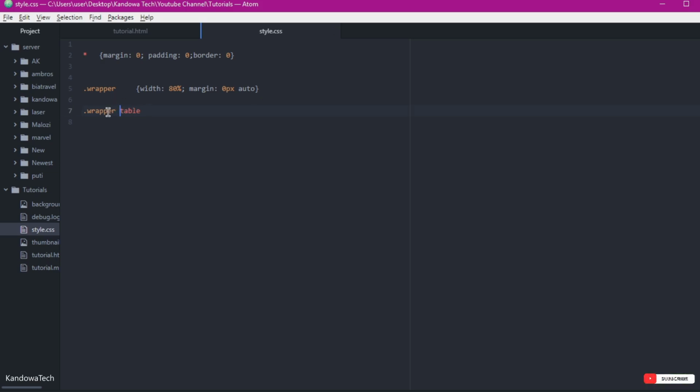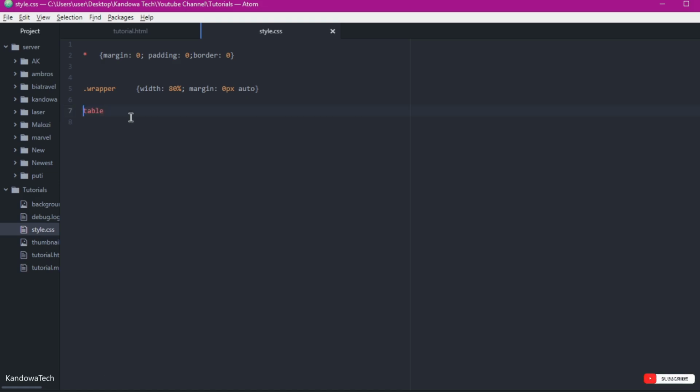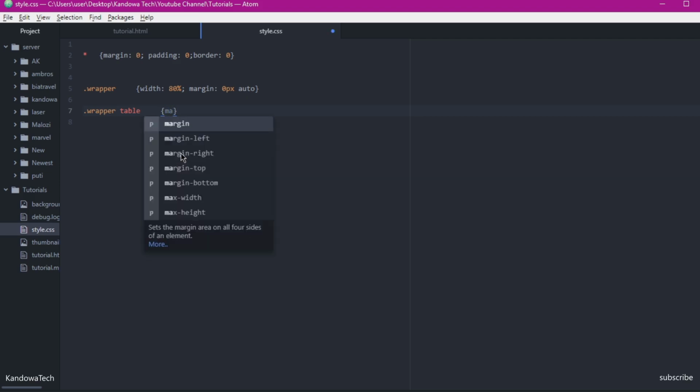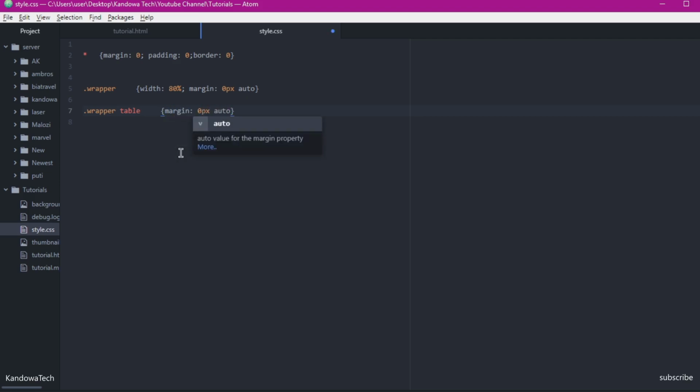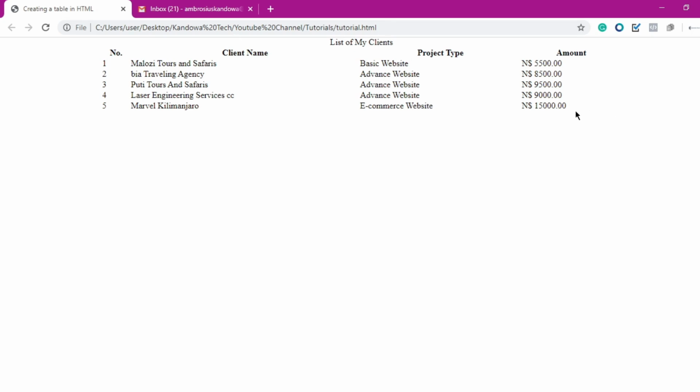We can either call it as a table or edit. In this case you only have one table in our file, so you can call it as table, but I prefer calling it with a div name and then table. So we want to set the margin to 0 pixel outer, and then we want to give it a width of, let's say, 90%. Come down here and then refresh. As you can see, it's now centered.